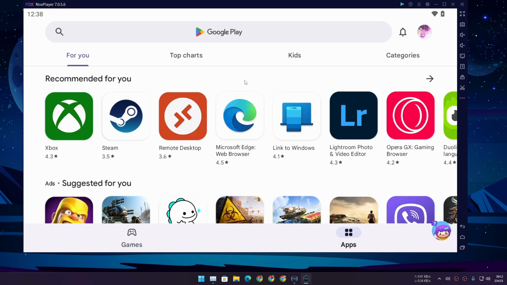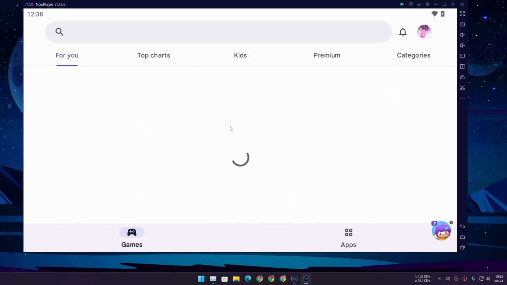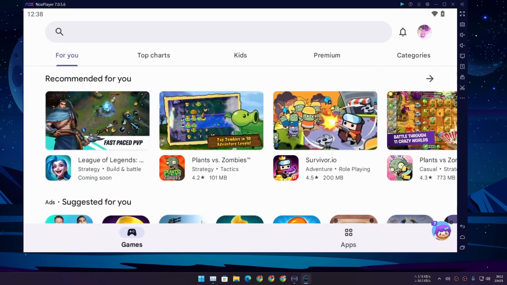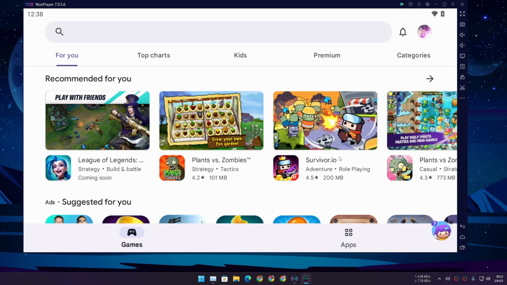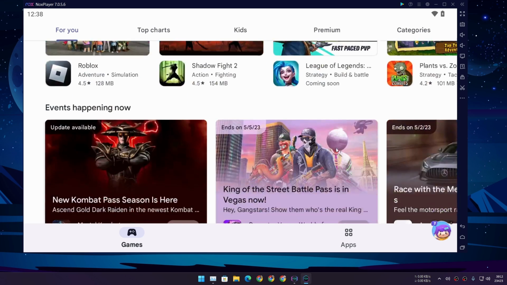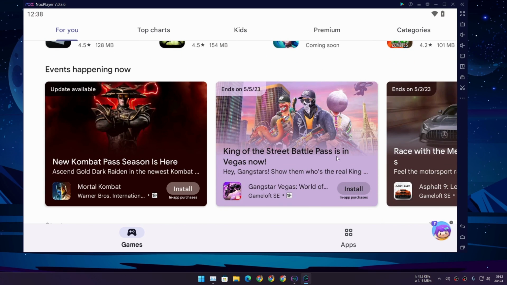So there is a Play Store here. You can go to the game section. From there, you can see what games are available. Since this is Android 12, it will support more games and apps. So yeah, expect to play almost all the games that are available for Android.